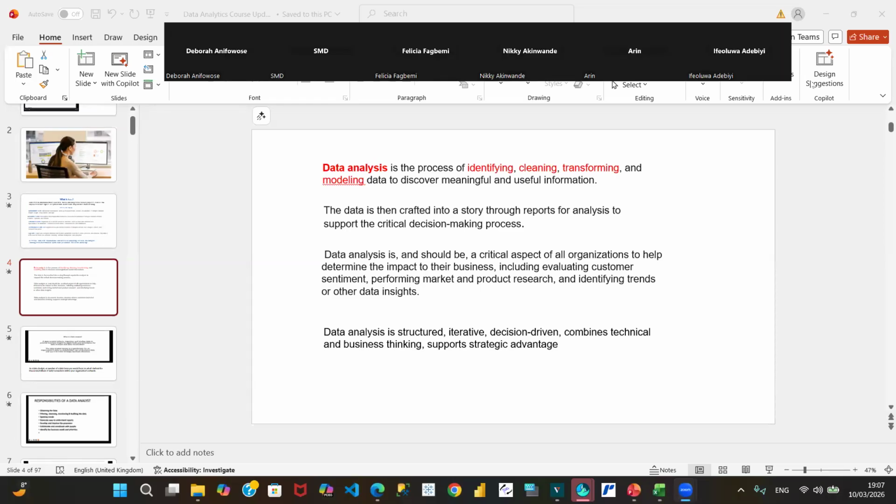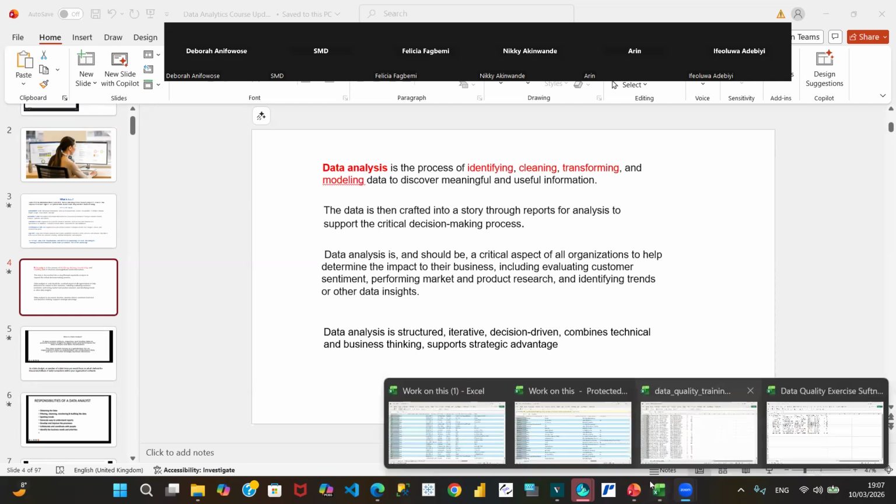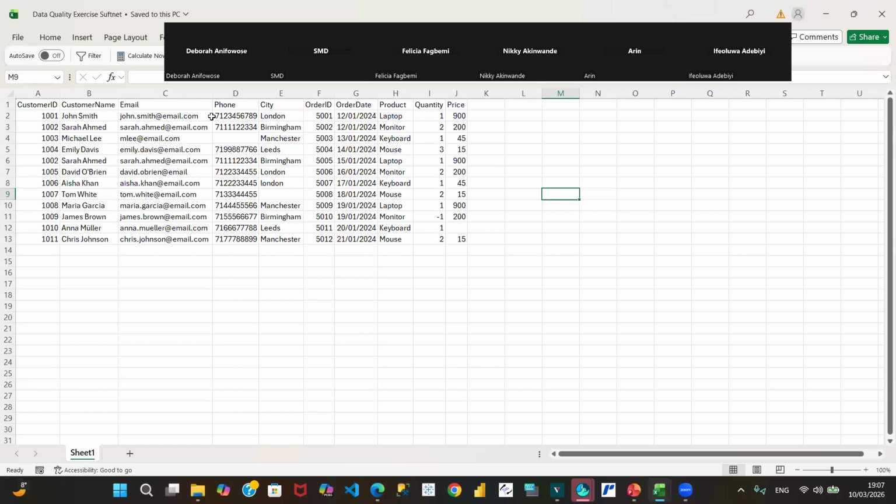Okay, so I was saying that I put these data quality assignments for us to do very quickly. And I did that because running after the errors and mistakes that could be happening within the data set you need to use to create your report is one of the very important tasks of your role as a data analyst or as a data professional.